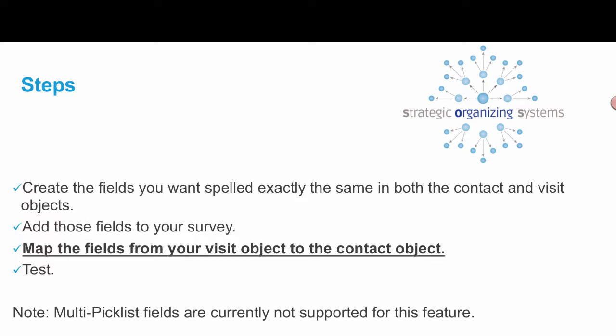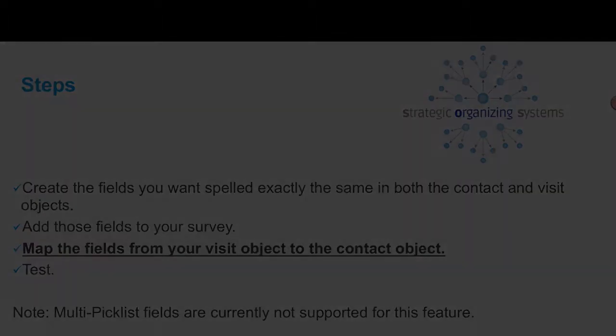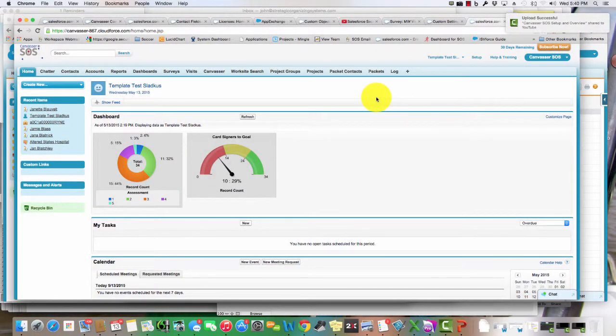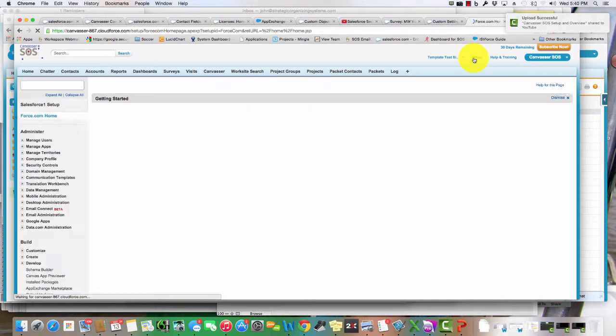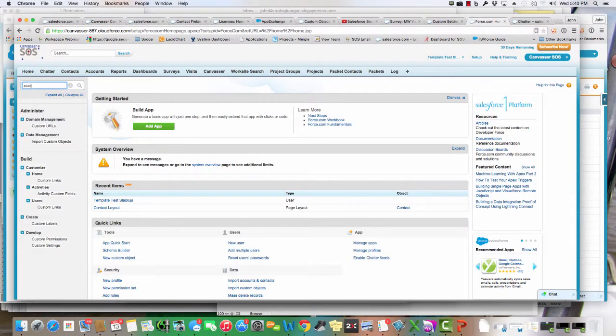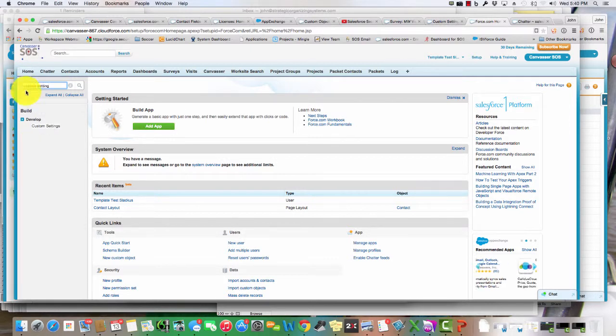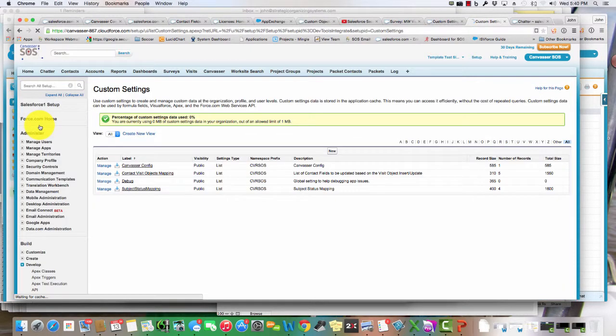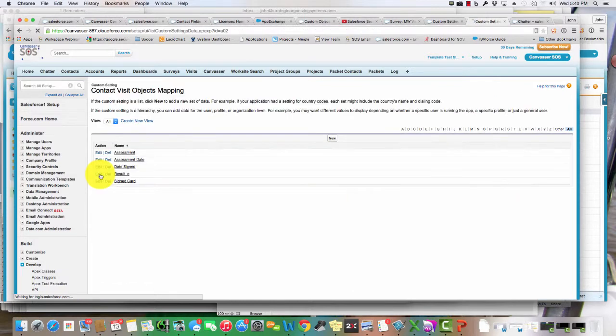Quick note: make sure you do not use any multi-pick list fields because they are currently not supported for this feature. So what you're going to do is open up your Salesforce, click on the setup icon, and then type in custom settings. Click on custom settings, select contact visit object mapping and click manage.